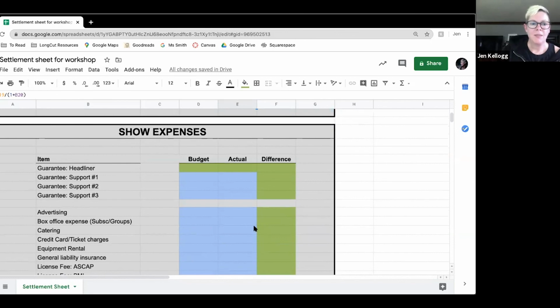Okay, down in show expenses. So headliner guarantee. Because we put the guarantee amount up top, we ideally put things on a sheet one time and then always reference that one place. That way you don't have to remember to change the same number in more than one place. It cuts down on errors, and it just streamlines the whole process.